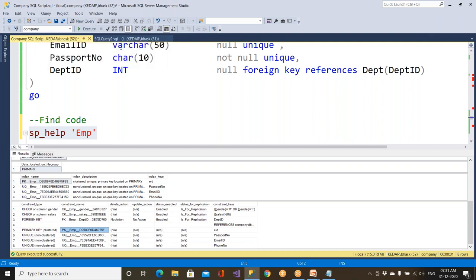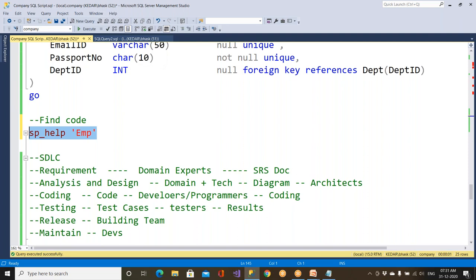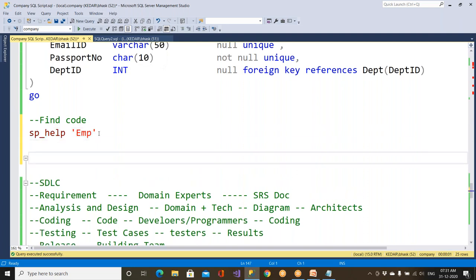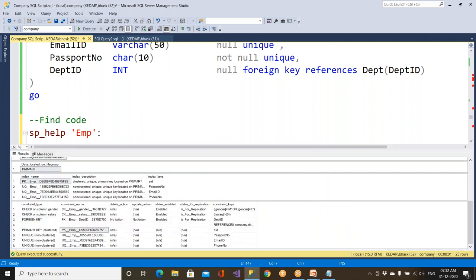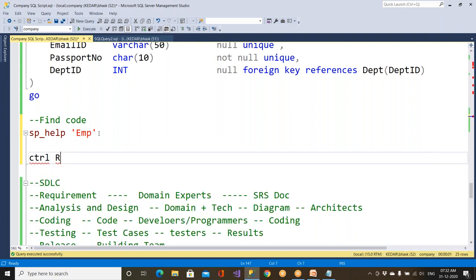Let me close this. Control plus R. I told you, Control and R. When you press both keys, you will get a full window, and when you press again, off window, full window, off window. You will get these windows by pressing Control and R together.